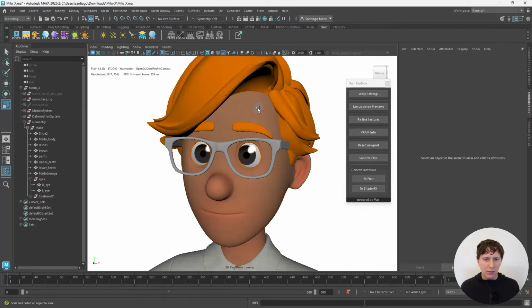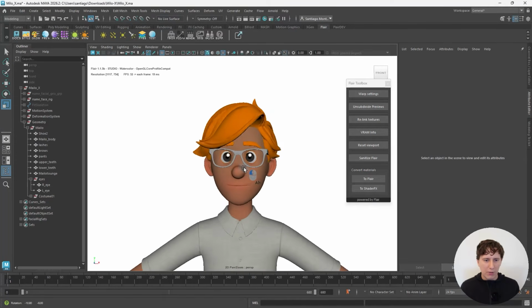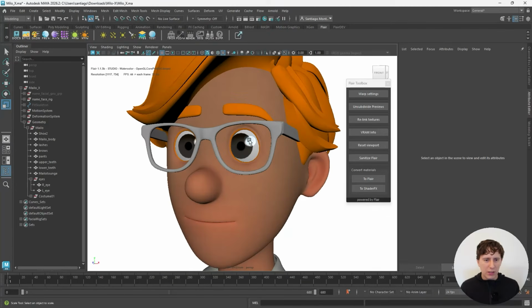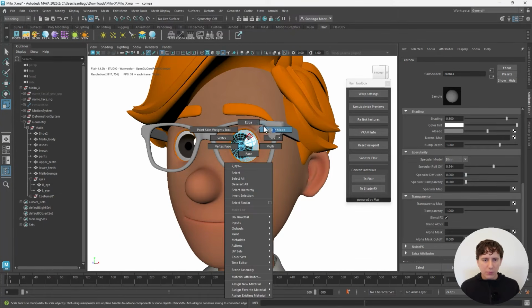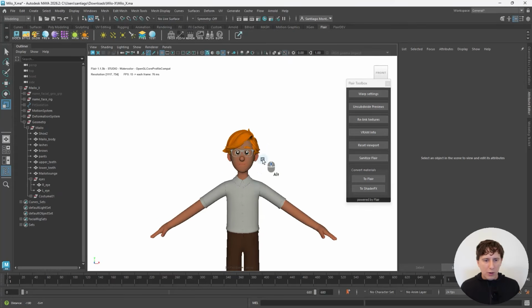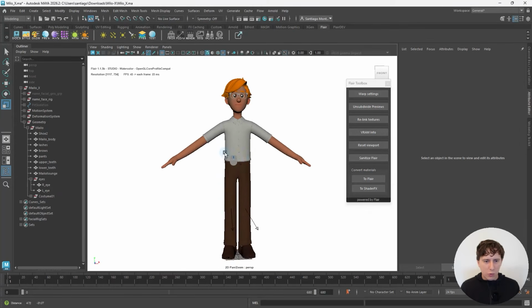We can disable isolate select, and now we have our character here. I'm noticing that this diffusion is acting a bit weird, so let's make it not diffuse in this case. There we go. All right, so we have our character here ready to be animated.